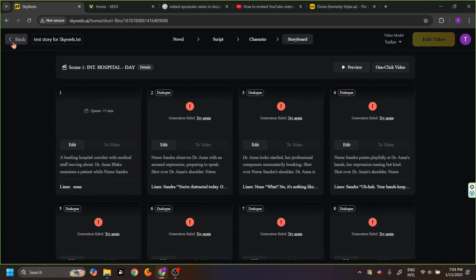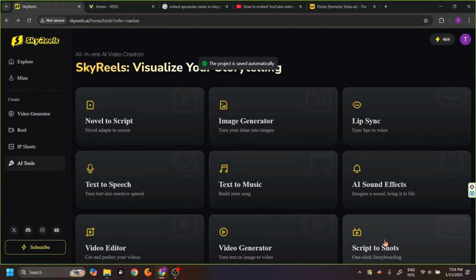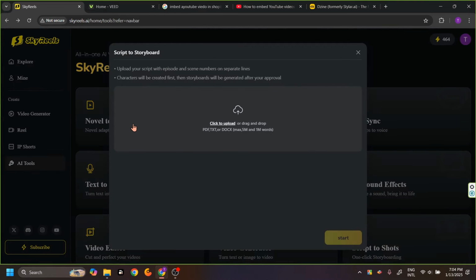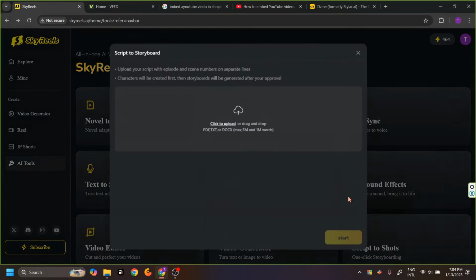While this is happening, let's go back and try the script to shorts option. The script to shorts option is actually the same as the novel to script option. Here there is just one step less. In the novel to script section, the story was first converted into script, but in the script to shorts section, the file we upload will have to be in script format already.